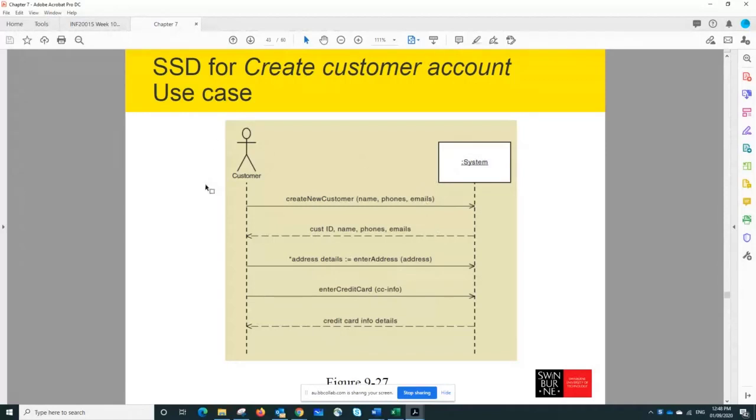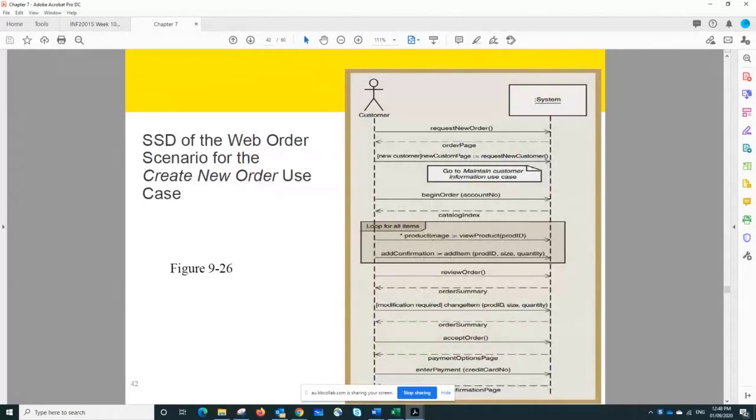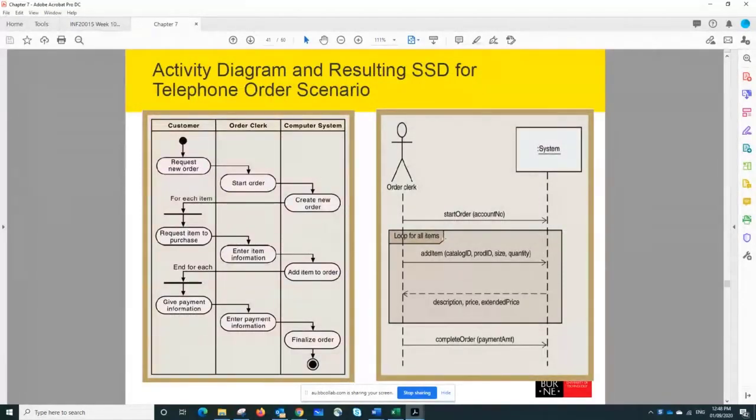So basically, first we develop the use case description, then we develop the activity diagram, and then we develop the system sequence diagram. So that is the sequence, right? We sequence the flow. There are various symbols we can use to represent the activity diagram. Now this is an example here, a telephone order scenario. So we develop the activity diagram, and then we develop system sequence diagrams, right?